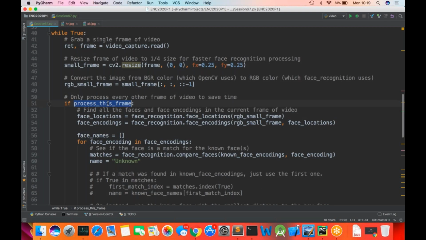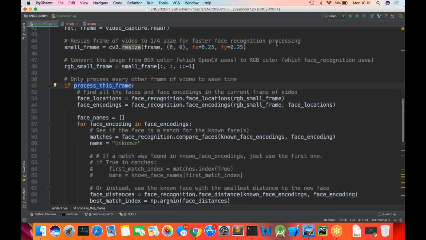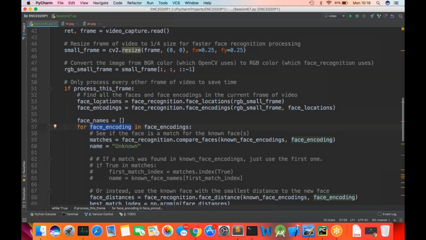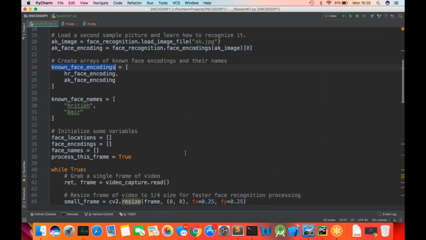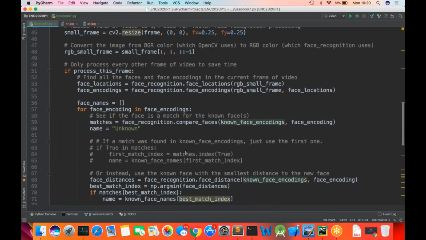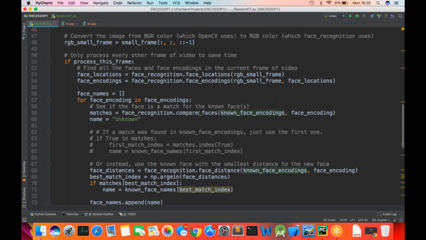Now, for this small RGB frame, we are going to find the face locations, and then we are going to get the face encodings. And now, if the face encoding of the current frame is available in the known face encodings, if it's going to match there, so it's going to work for us, right? So what we do is we compare the faces with the known face encodings, right? By default, the value of the name is unknown, so we have taken up a variable as unknown.